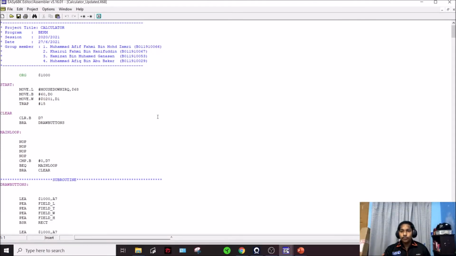Assalamualaikum and hi. As my previous group members stated, our project is based on a calculator program, so this is the coding for the calculator program.